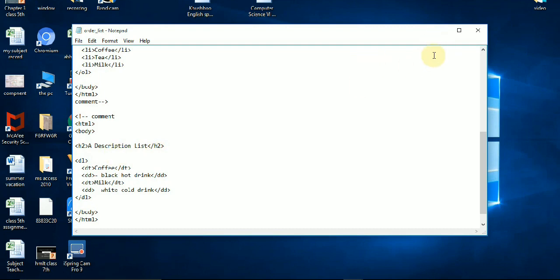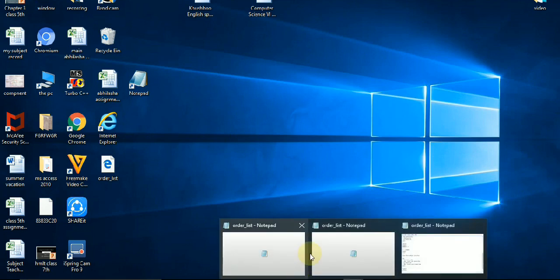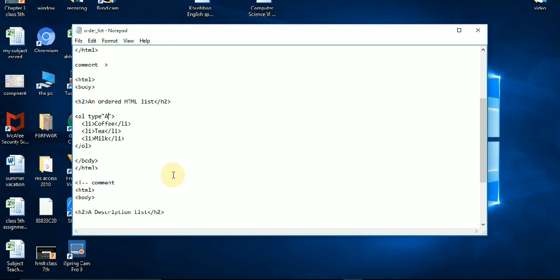Before seeing the output, we have to know that for running an HTML document, we need a browser for seeing the result, because HTML files are run on the browser. So let us see the outputs. Firstly, we see the output here.